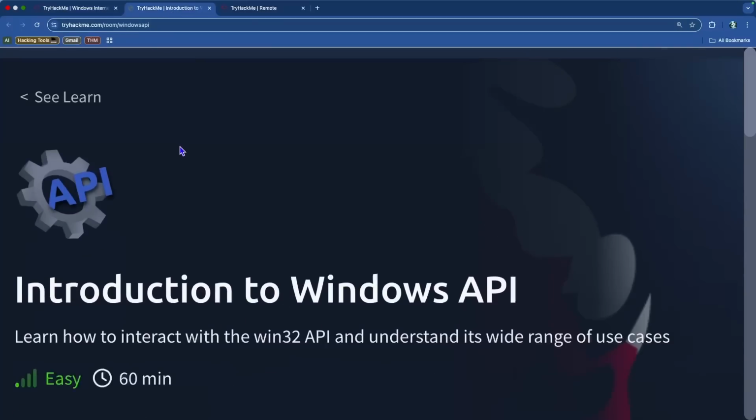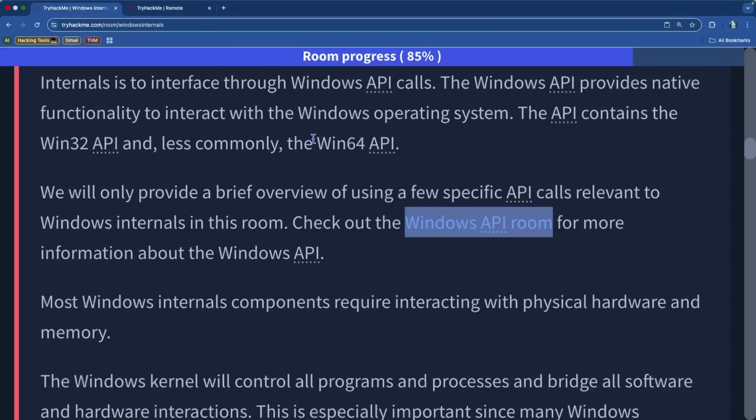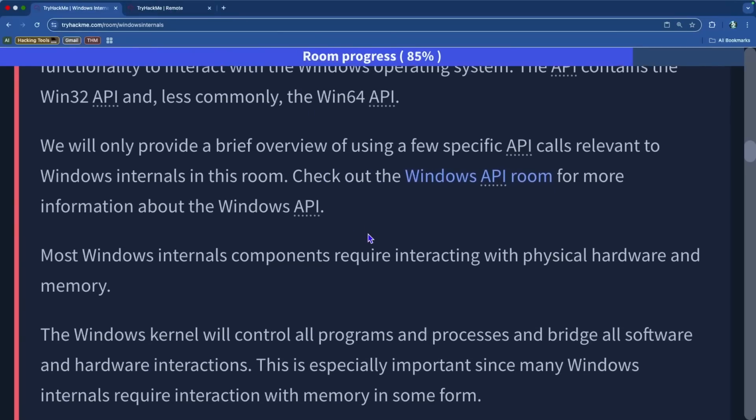I'm very, very excited to actually learn about that. That's something I know for a fact. Yeah, I have not done this. I would love to learn how to interact with Windows through APIs.